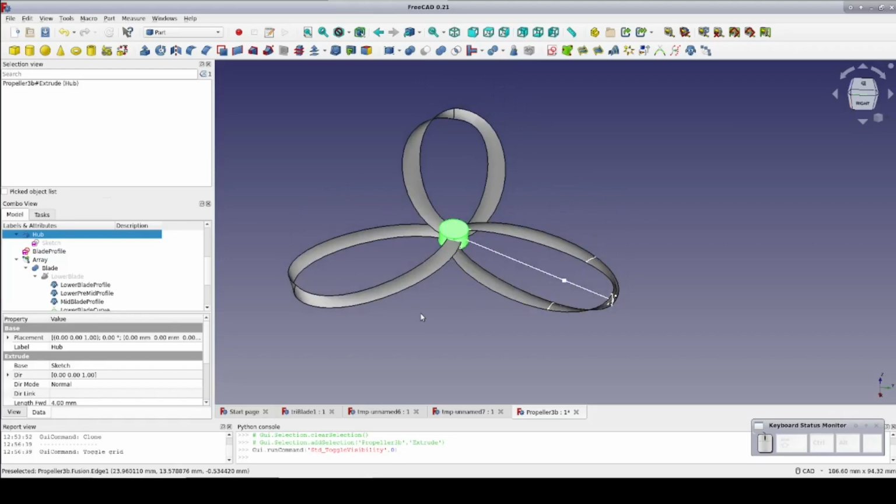Keep in mind when adjusting the pre-mid pitch that because of the way we've set up the attachment, it may need to be a degree or two greater than the root pitch in order to keep the blade at a constant angle if it is desired.